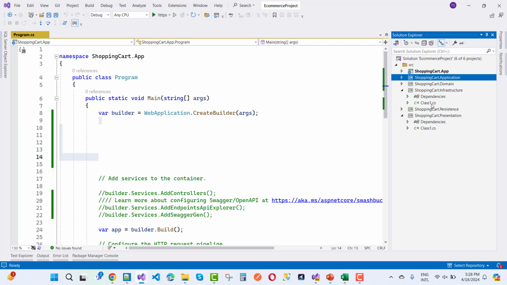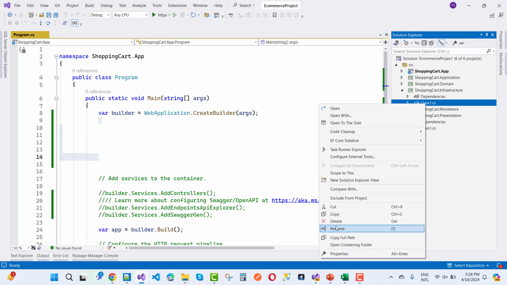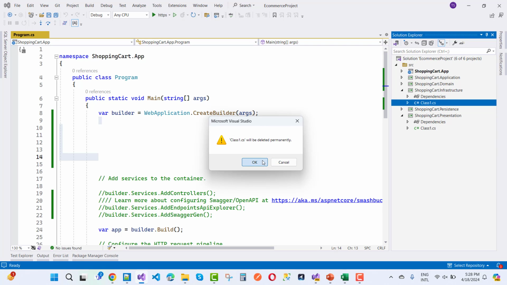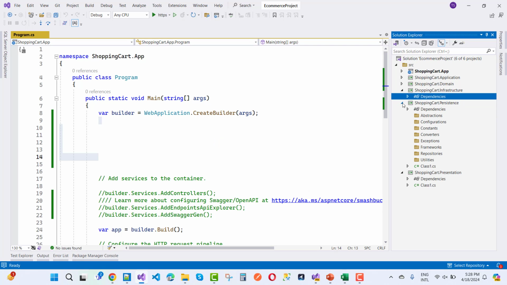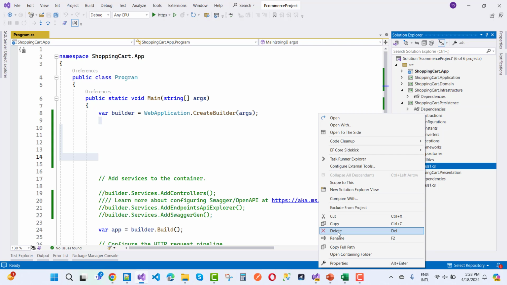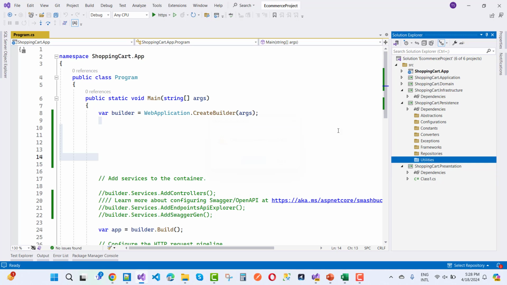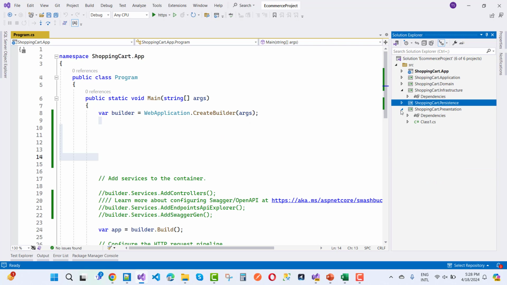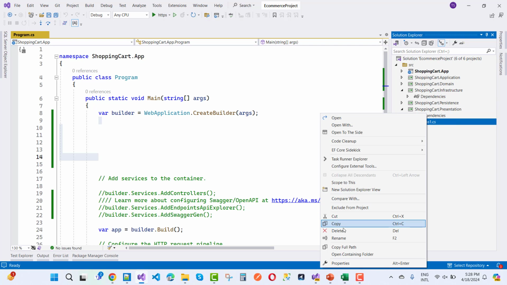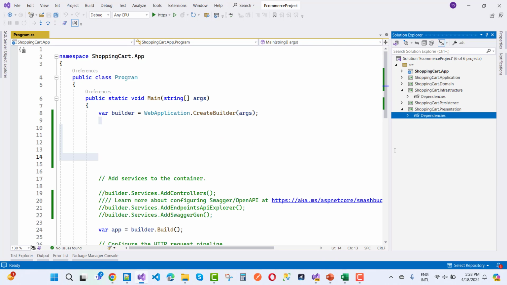Now I want to discuss the infrastructure layer. So just delete this default Class1, and here we have the persistence layer, so I want to remove the class from here. Okay, and the next one is the presentation layer, so I want to delete it from there as well. Okay, so here we have the infrastructure layer.